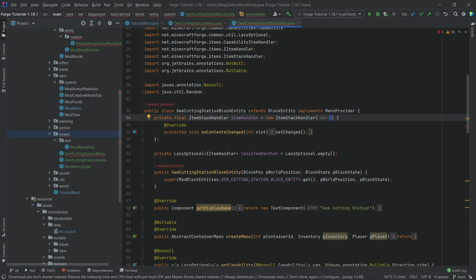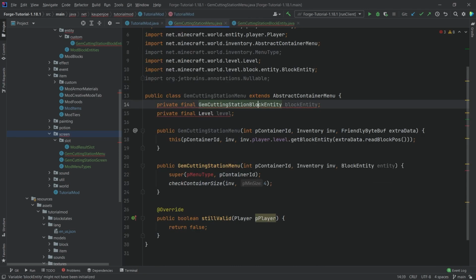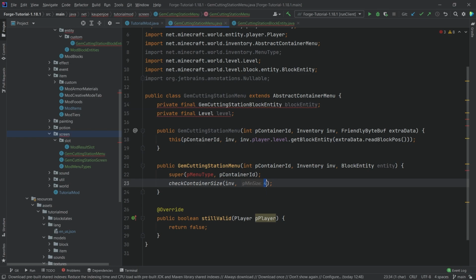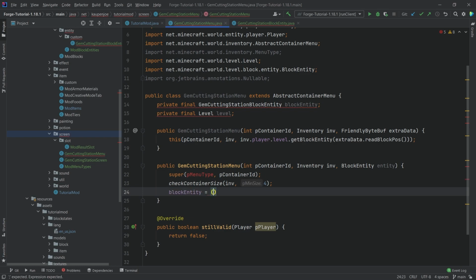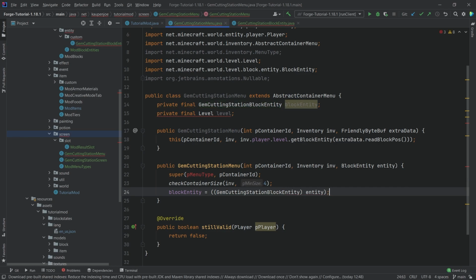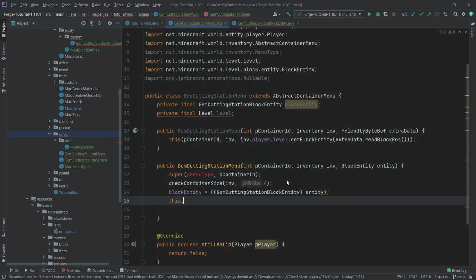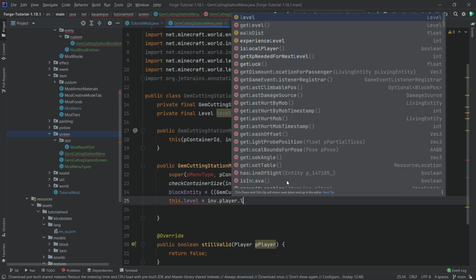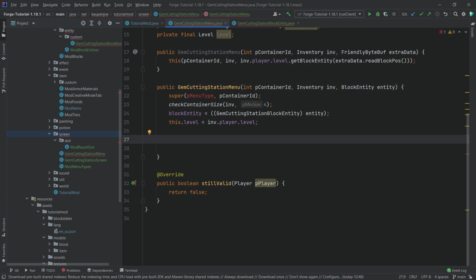This 4 and this 4 have to match. So this, once again, is the amount of slots that you're going to have. Then we'll say block entity is equal to entity.cast. And then we're going to cast this into a gem cutting station block entity. And there you go. Then we're also going to say this.level is equal to inv.player.level. And then what we're going to need is a few helper methods.